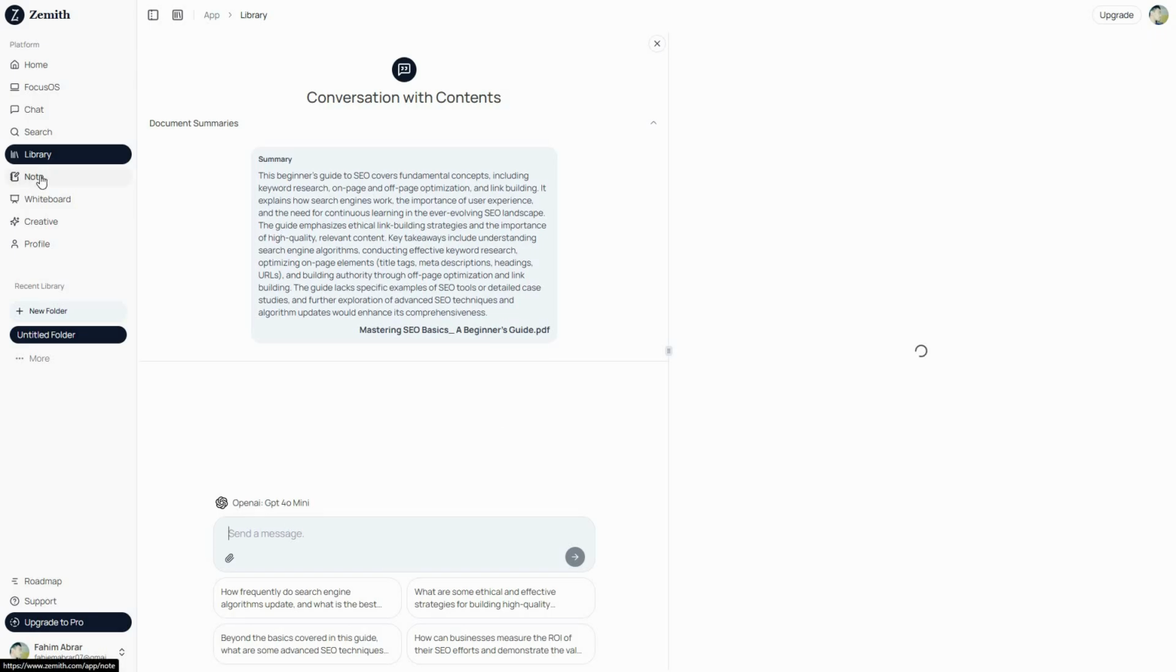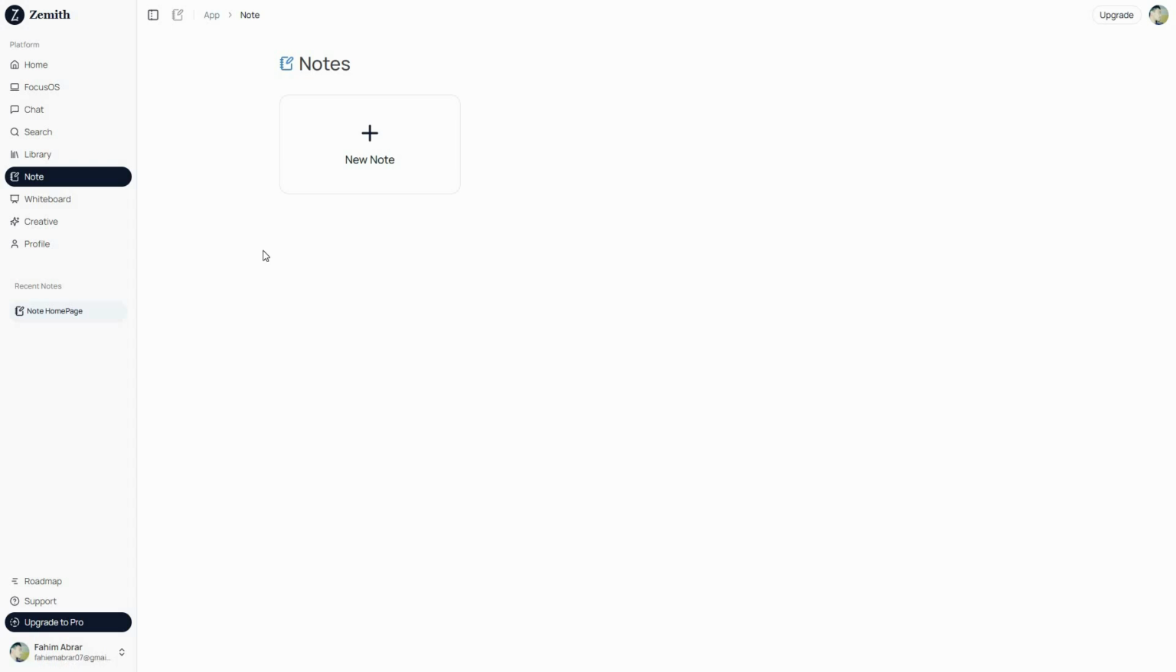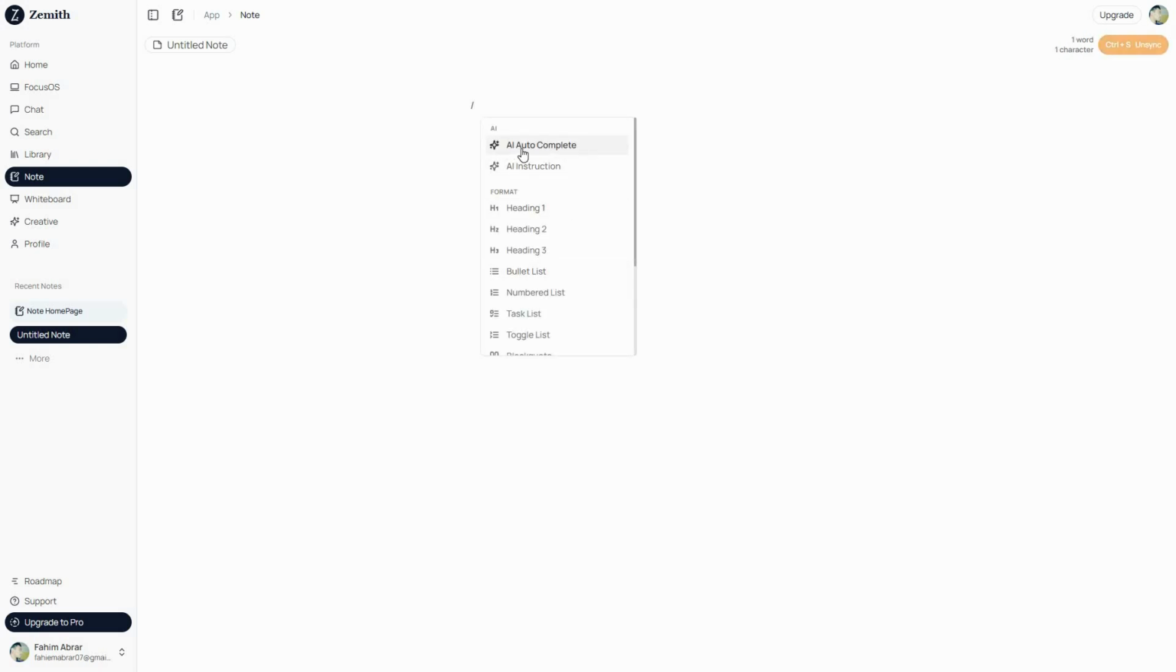And then after this library, we also have this notes section. So we can take various notes on here as well on Zemith. All I have to do is just click on new note. And as you can see, the note has opened, and we have multiple options while writing the note. If I type the slash, there are multiple features from AI. I can ask the AI to auto-complete a sentence, or I can also provide AI instruction. I can also add various formats such as heading, heading 2, heading 3, bullet list, number list, task list. So there are multiple options on here that I can use in order to make my notes better.